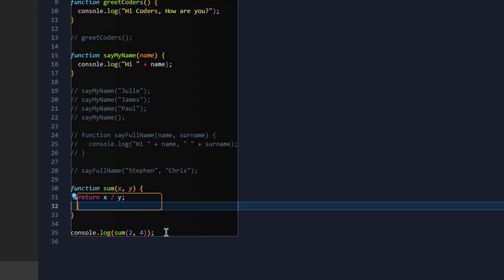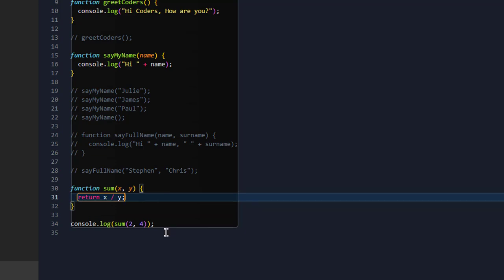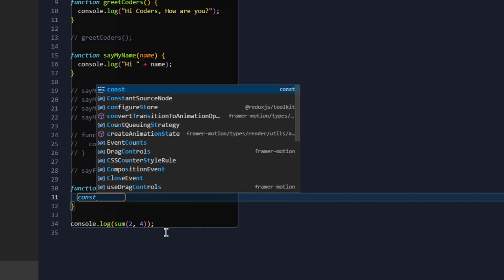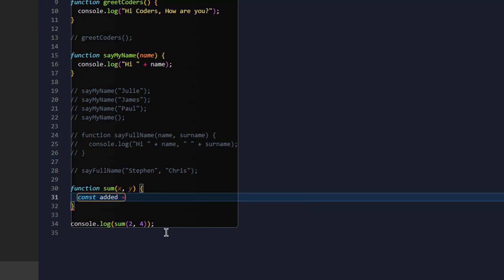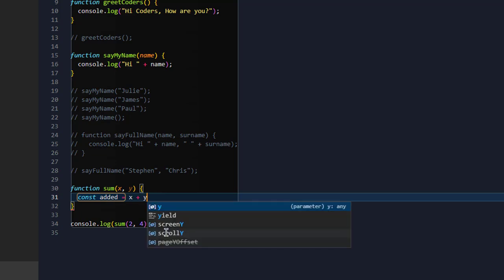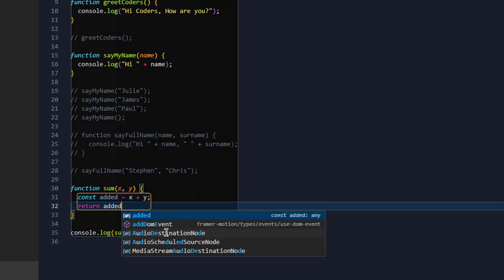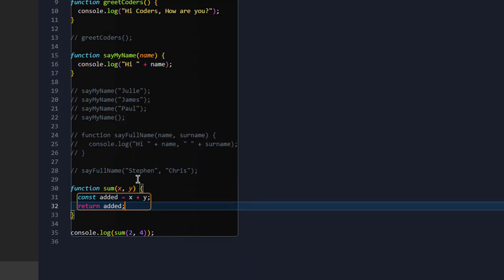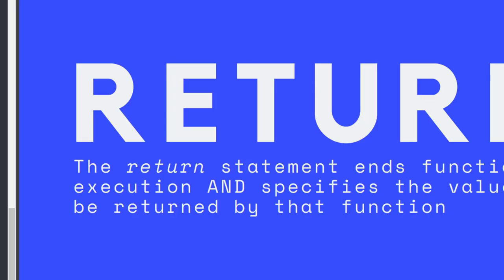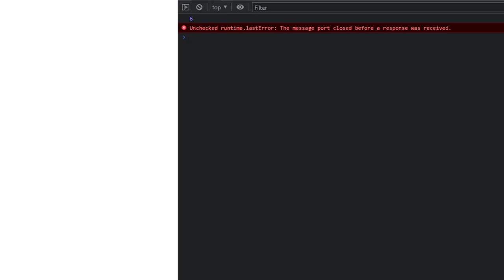Now what it also does is specify the value that should be returned by the code. So sometimes, instead of doing return x plus y, you can say const added is equal to x plus y, then return the value of added. You see that? Now if we check our console, we have the same thing, 6.